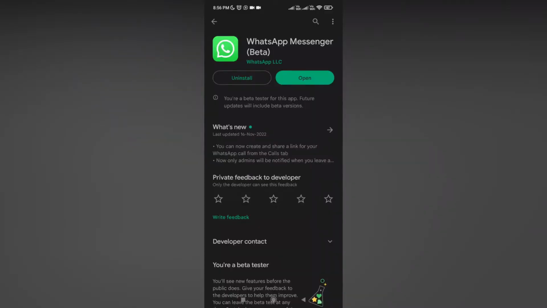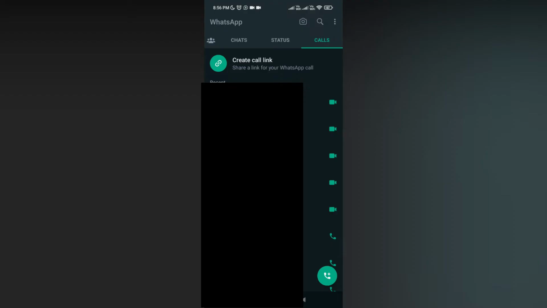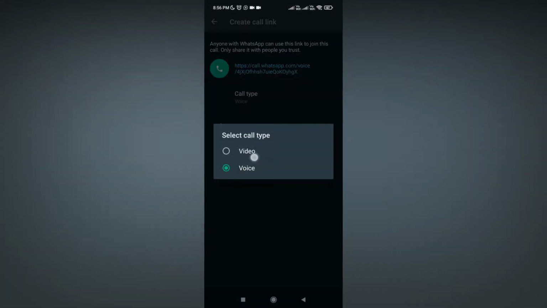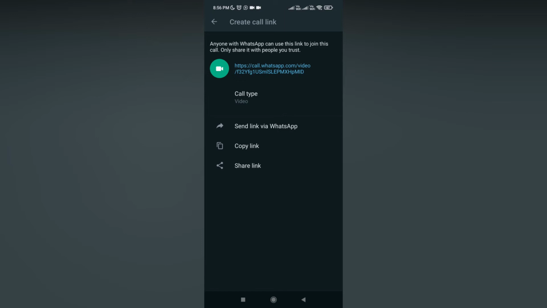With this new WhatsApp update, you can update to the beta version, or this option will be released for all users. You can see in the call option there is a create a call link. You can create a link and select the call type, say voice call or video call. You can send it to friends. Just copy the link, share the link, or you can share the link in WhatsApp. So these are the options to enable the group call.